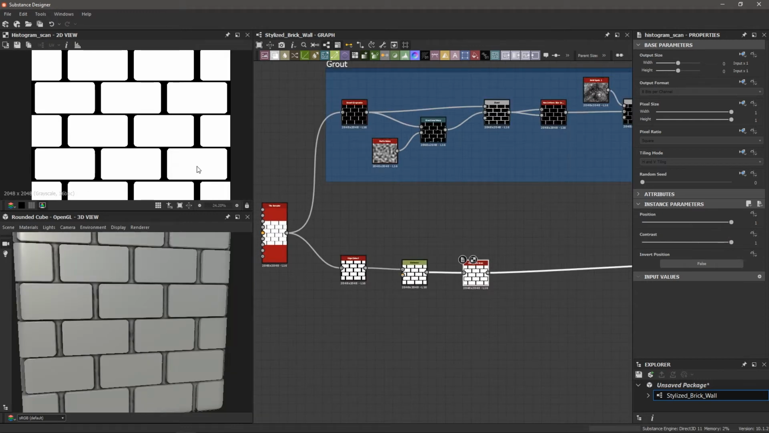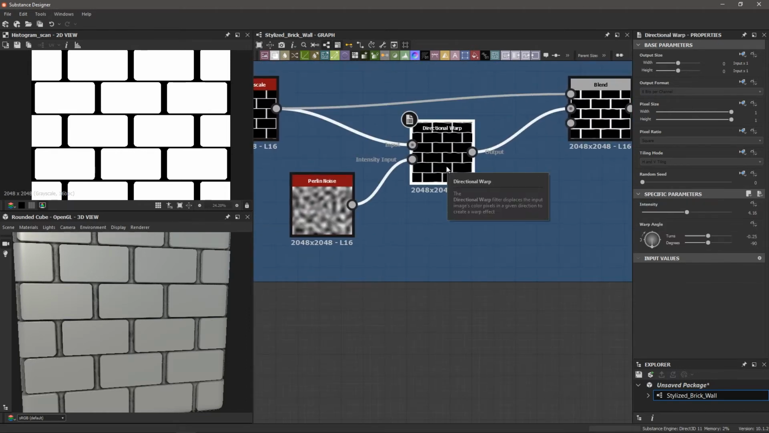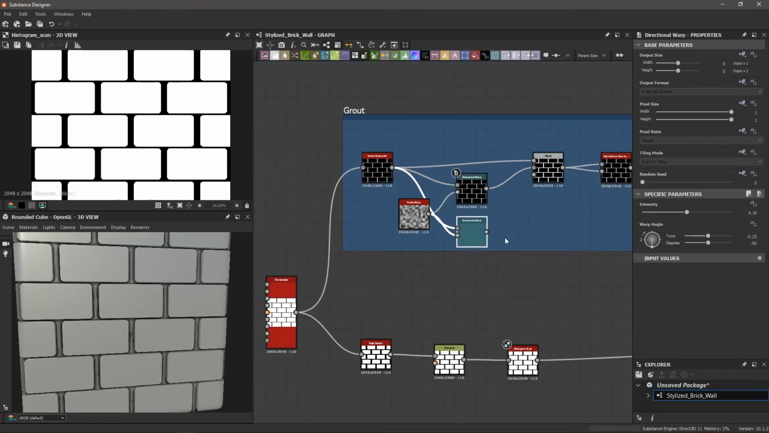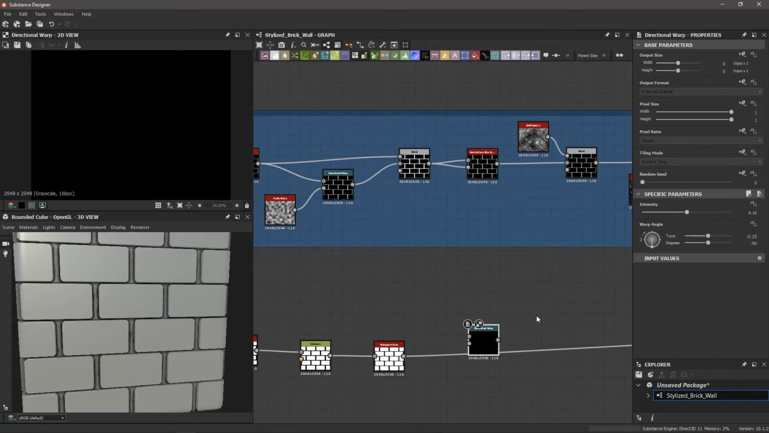And now we're going to warp these bricks with the same directional warp that we had from our grout so that everything seems to conform together. So I'm going to do exactly that. I'm going to find our directional warp that we had from the grout, and I'm going to hit Control D to duplicate it. Just drag it over here. And I'm going to select these connectors and just delete that for now. So what that means is this directional warp has the same parameters that we've already set. So it has the same angle and the same intensity.